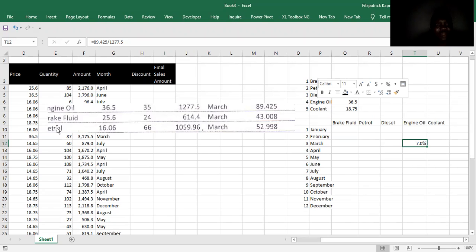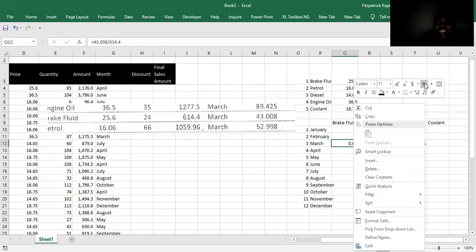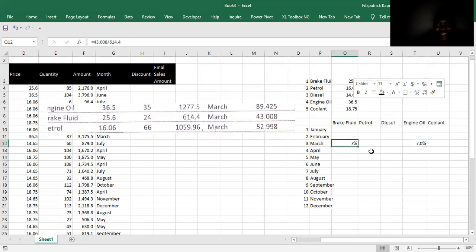In March, there was also a discount. There was also a discount on brake fluid. I'll come to brake fluid here. So the discount was 43.008 divided by 614.4. So I know again it's 7%. You can see you are working backwards. I hope you're getting me.